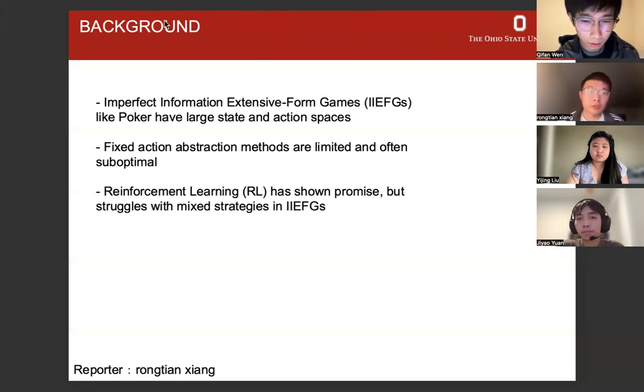Imperfect information games such as poker have large data and action spaces. So I think that reinforcement learning is very fit to solve the poker game's problem. Next page.